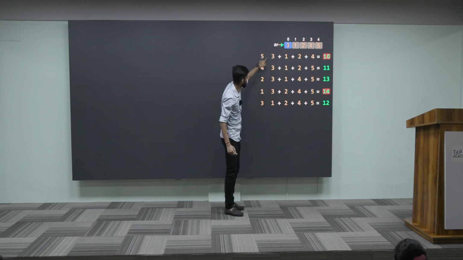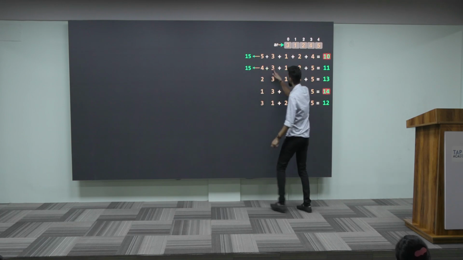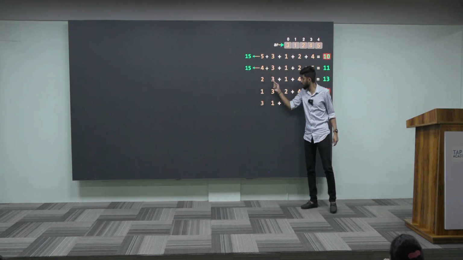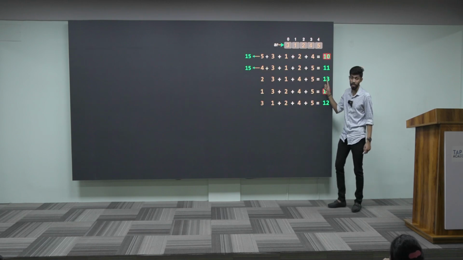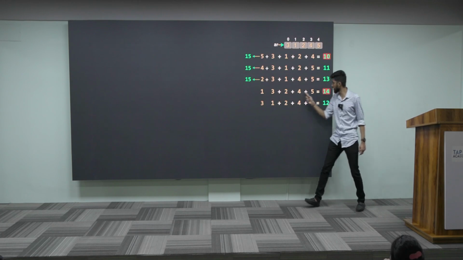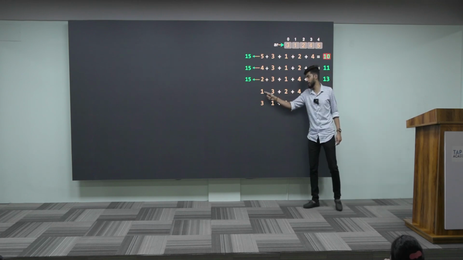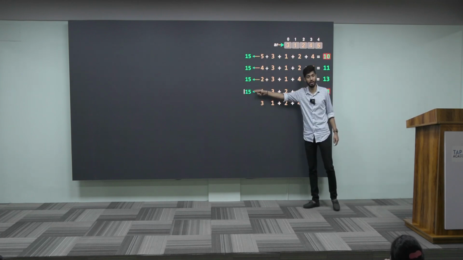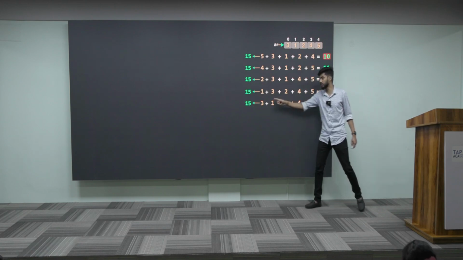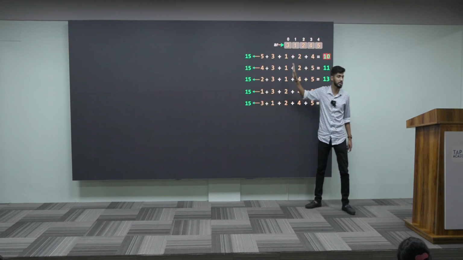But if I consider this number, what is the sum I will get for this? 15. If I add for this, what is the sum I will get? 15. So basically this is giving you how much? 11. 11 plus 4 is 15. Similarly, this is giving you how much? 13. 13 plus 2 if I do, what is our value? 15. Similarly, this is giving you 14. 14 plus 1 if I do, what is the sum I am getting? 15. Similarly, if I have this, this is 12. 12 plus 3 is equal to 15. Is that clear to you?